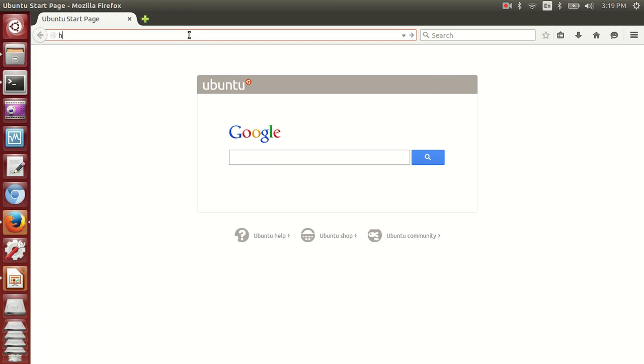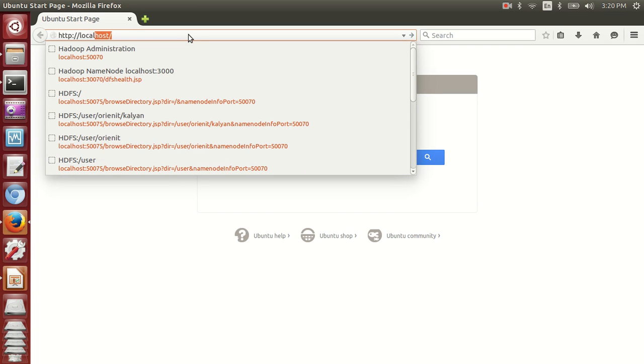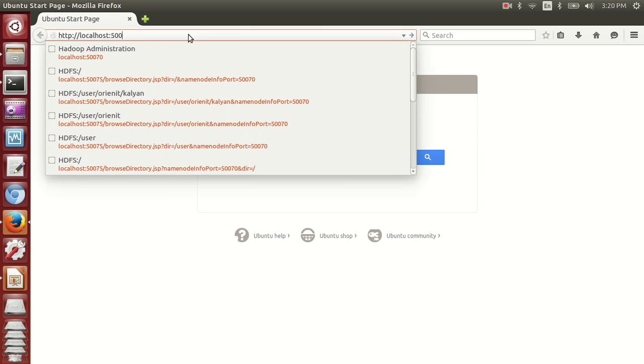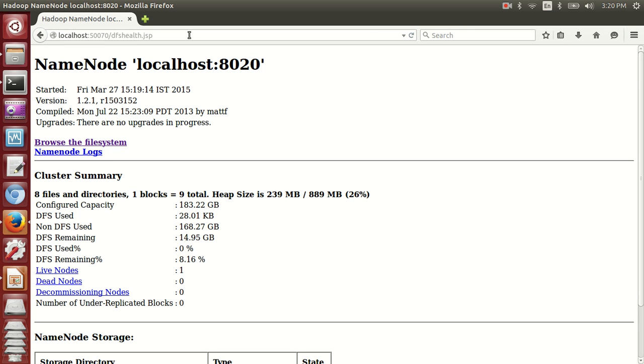http://localhost:5070. 5070 is the default HTTP port for the name node. The default RPC port for the name node is 8020. This 8020 is for internal purposes, and 5070 is for any external client that wants to communicate through a browser. So now we need to understand some more steps here.